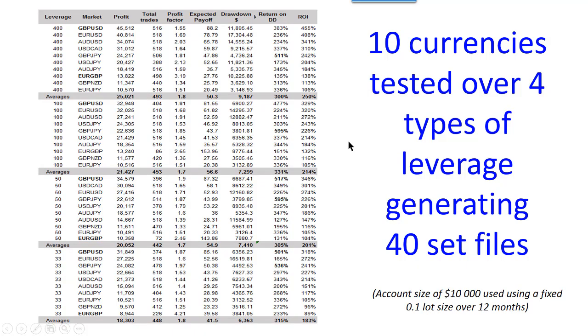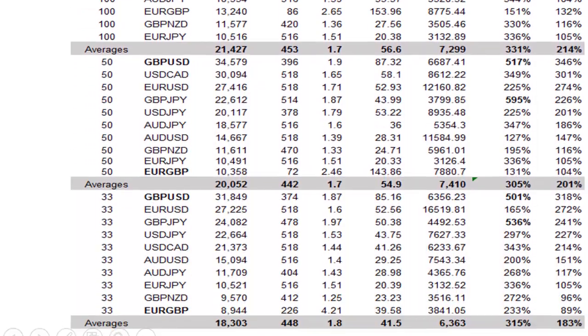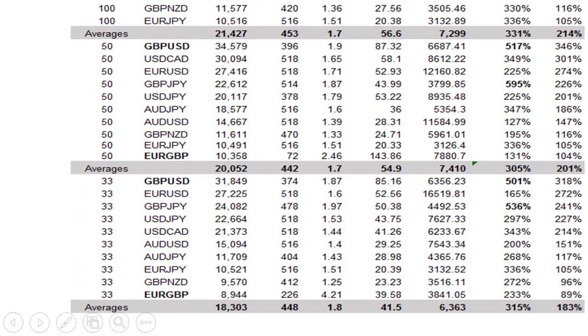Now, here's a list of the results that we got using 10 currencies over 4 types of leverage, and they generated 40 sets of settings so quickly. It was absolutely fantastic. And we then summarize it. A potential client can then just go down and say, oh, I want to trade this currency because of this return on investment or this return on drawdown, and the set file is immediately available. And this is quite interesting: you can see the pound's always been successful, whichever leverage you use, and the results overall are pretty robust throughout a lot of currencies.